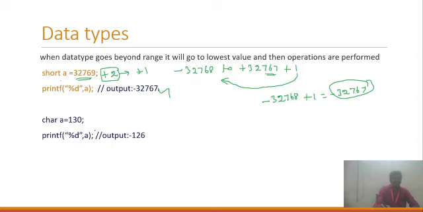Now, I have char equal to 130. What is the range for char? Minus 128 to plus 127. This is actually 3 more than the range.